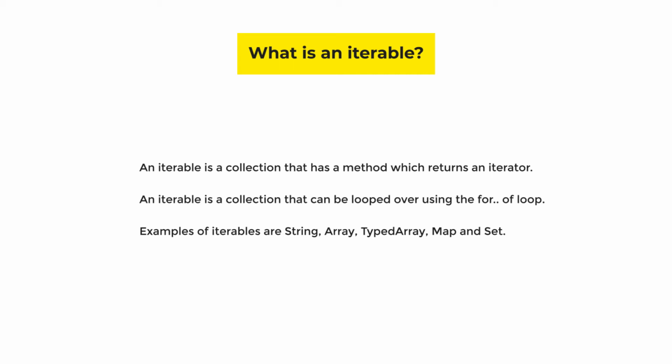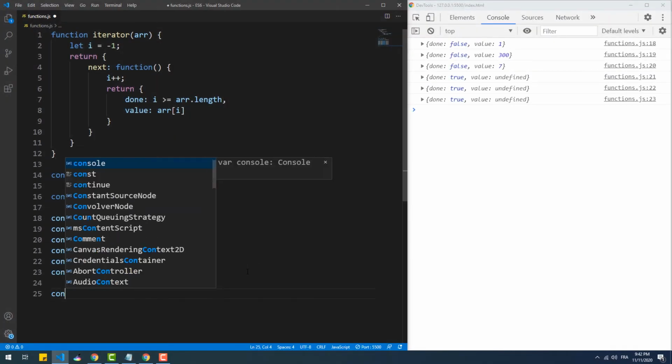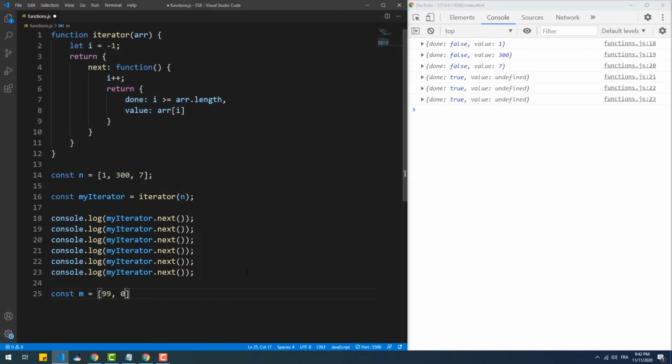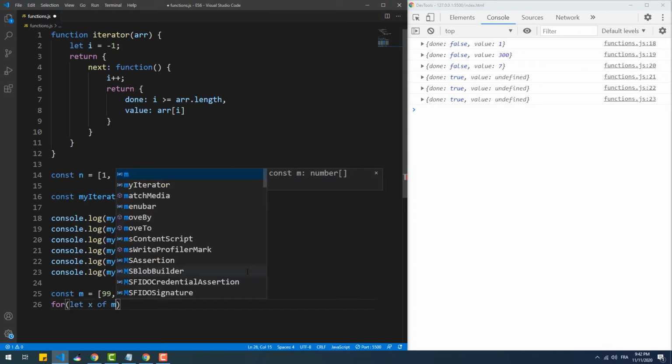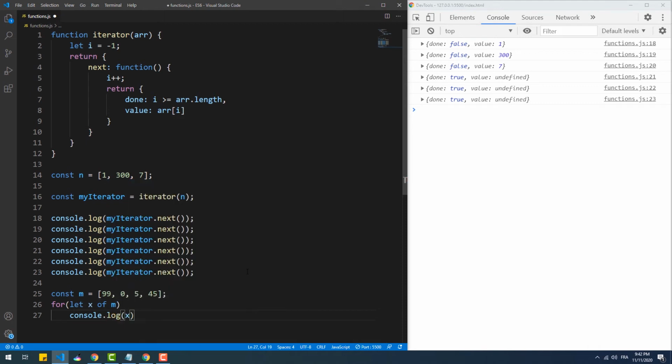Each one of these iterables has already a built-in iterator, so we don't need to create one for them each time we want to iterate over them using the for of loop. That said, let's create an array and iterate over it using the for of loop instead of using the classic for with a counter. As you can see, the for of loop looks cleaner and more concise than a usual loop.